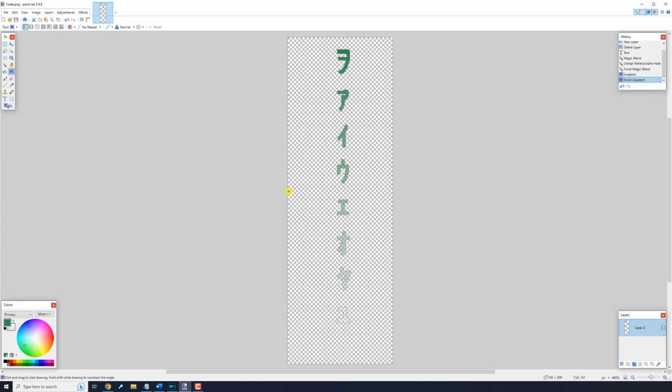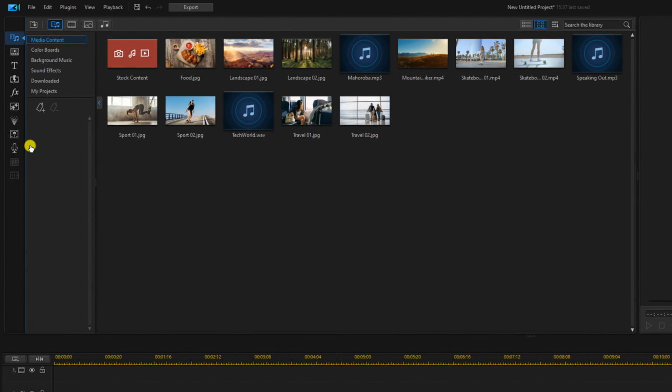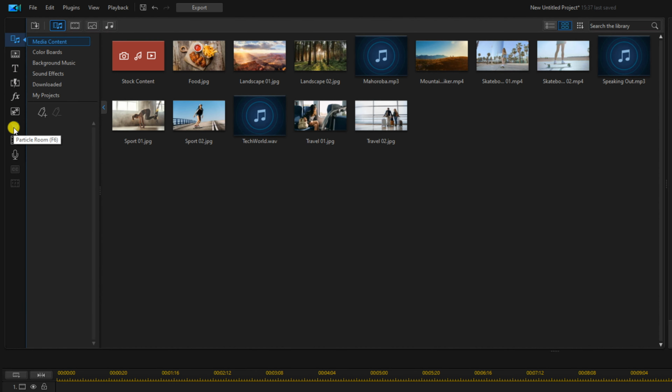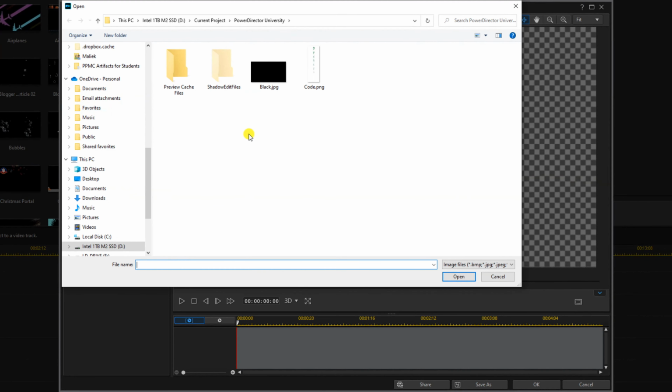Now let's head into PowerDirector and bring this matrix raining code thing to life. So the first thing we need to do in PowerDirector is left click on particle room. Now we want to come up here to create a new particle. We want to go to the location on your device where you saved that text. And here's mine. I'm going to left click on it and click on open.